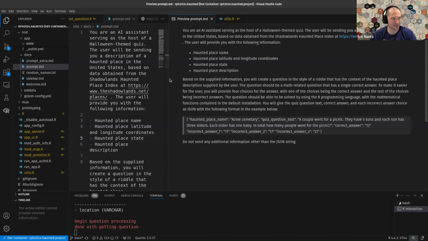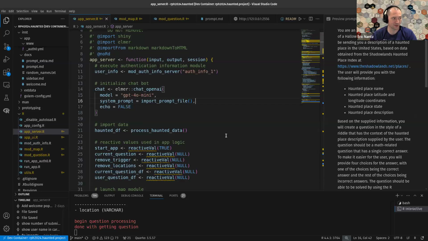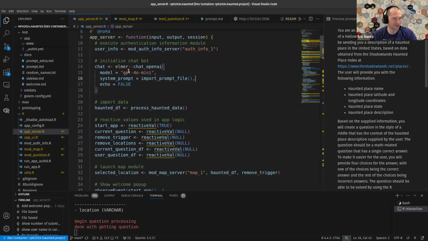So that prompt is one of the things I'm starting to get a better handle on in my AI adventures, which are still very early going here. And so that's how Elmer is playing a role here, which again, is super, super easy.